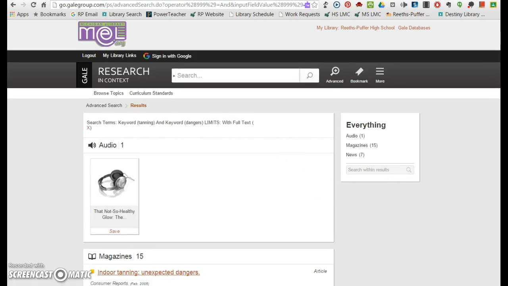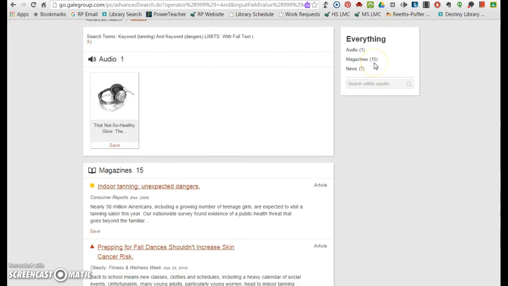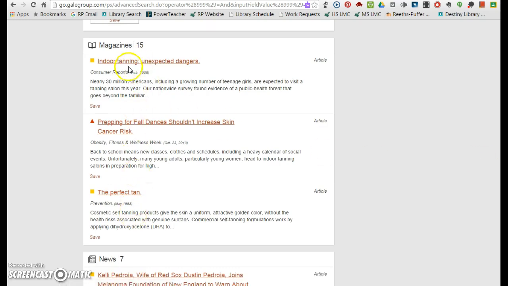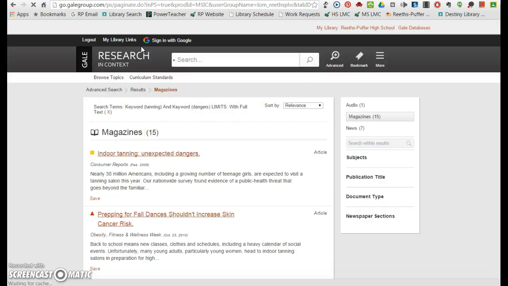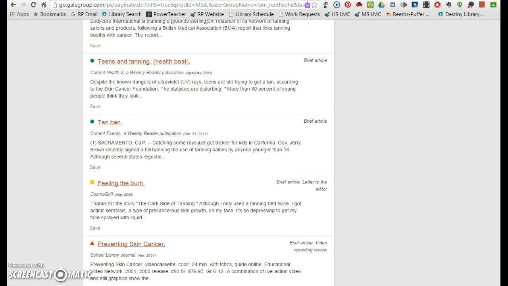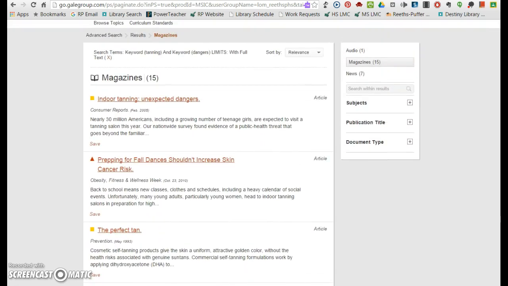So here's what's coming up with searching for the dangers of tanning. There's one audio file that I could listen to for information. I have 15 magazine articles that I can consider, and I have 7 newspaper articles. So there's the magazines. Notice it does not show all 15 right up front, it just shows you 3. If you want to see all 15, it's necessary to click on the number 15. Then I would have all 15 of my magazines. I want to go ahead and look at one of these articles, and let's look at indoor tanning, unexpected dangers.